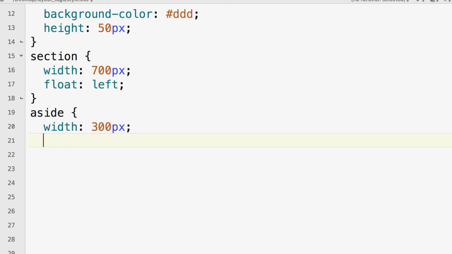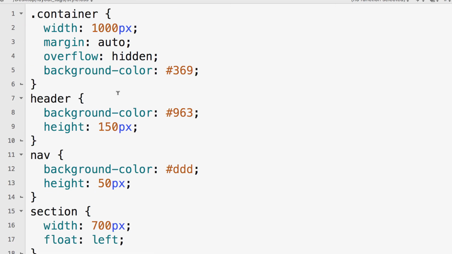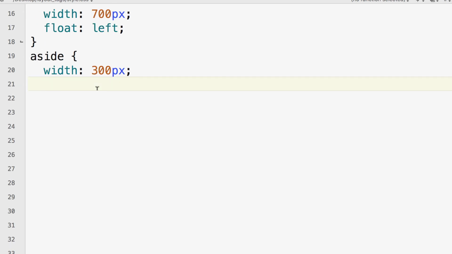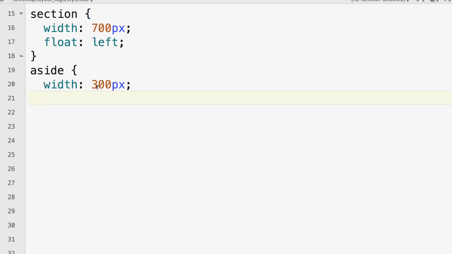Now I'm being strategic about these widths because notice 700 and 300 add up to 1,000. 1,000 is my container. It doesn't matter how many columns you've got. If you've got two, they have to add up to whatever your container is. If you've got 3 columns or 4 columns, they have to add up to what your container is.